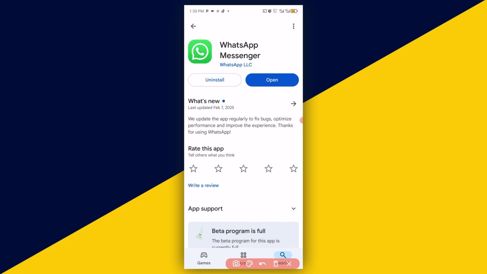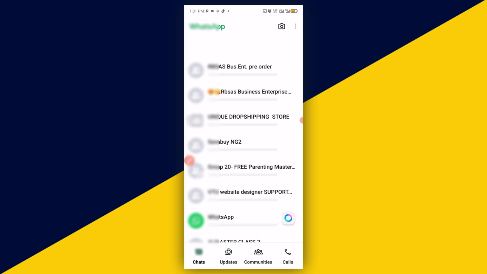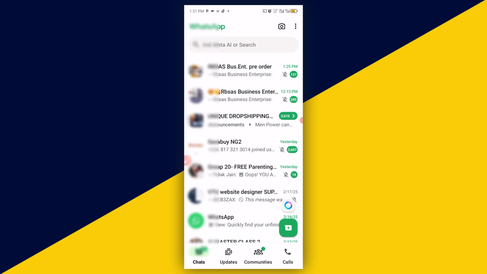So if you have not updated your WhatsApp, make sure you click on Update right here. After you have successfully updated your WhatsApp, the next thing you need to do is to simply click on Open right here. So now let's explore the new WhatsApp privacy features.